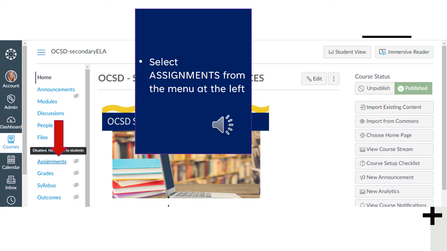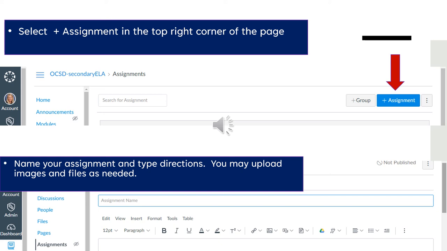Once you're in your Canvas course shell, select Assignments from the menu on the left. Next, you'll choose the Plus Assignment button in the upper right corner of the page. You'll see that in blue. And then you'll have the option to name your assignment and type your directions. At this point, you'll be able to upload images and files as needed. Just follow the prompts in your toolbar menu. Your toolbar menu looks very much like your Microsoft Word toolbar, so it's very intuitive and easy to use.